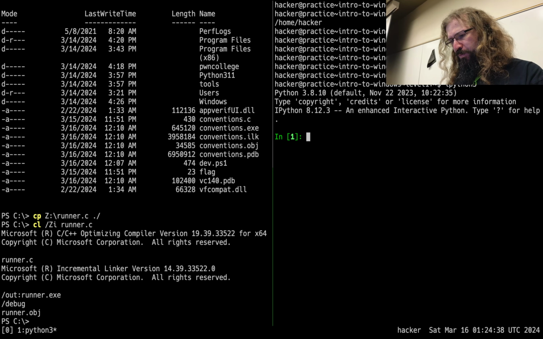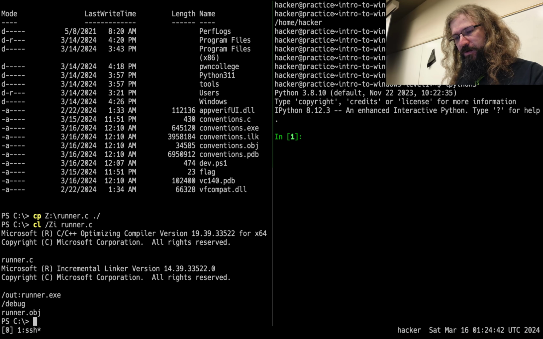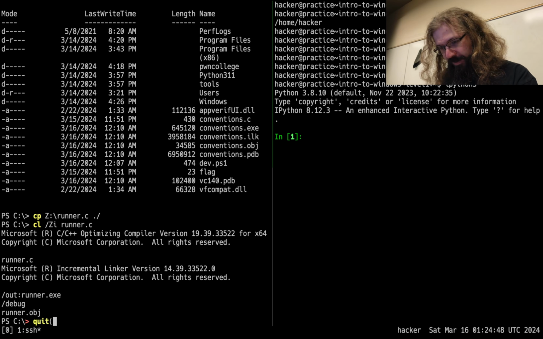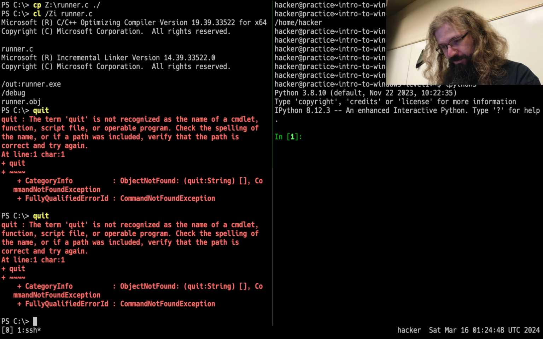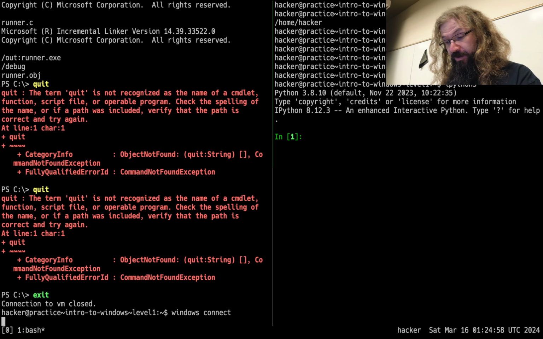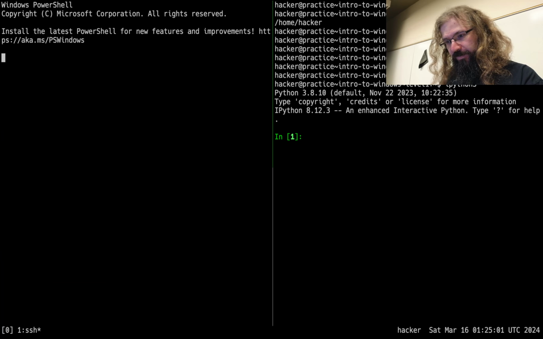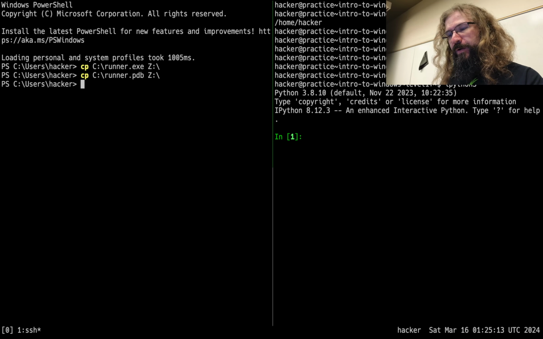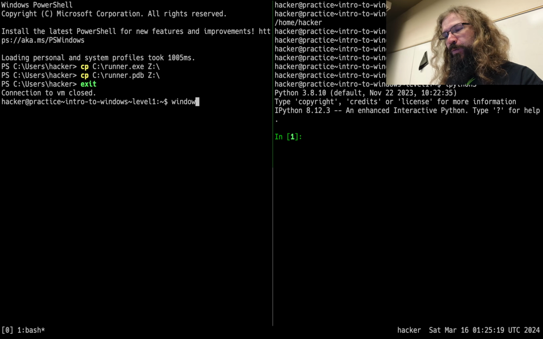And I can't do that from here. Okay. I'm going to exit, quick detour. I need to be in Windows. I need to copy that compiled binary from C, which was runner.exe, back to my home directory. I'm going to copy the runner.pdb back to my home directory on Z. I'm going to exit. I'm going to Windows stop.